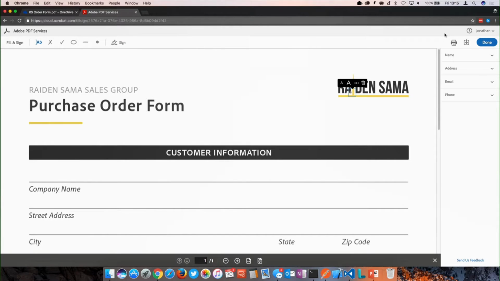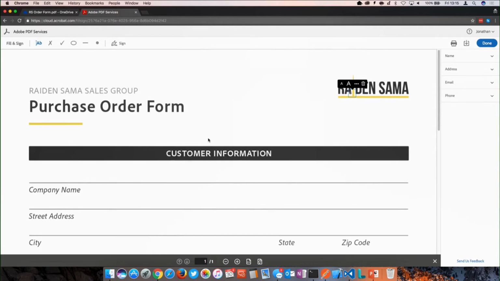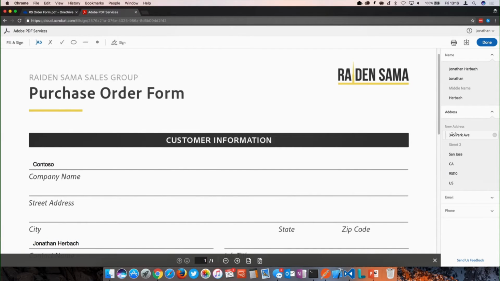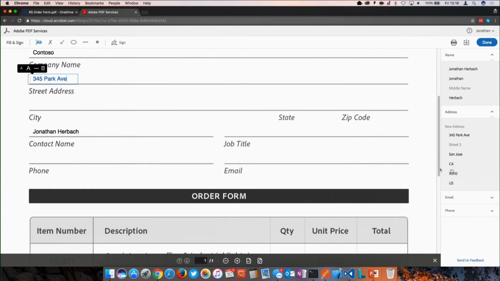So here, now that it's ready, what I'm going to do is, instead of being an employee of Raiden Sama, I'll be a customer. Let's say I work for our friends at Contoso. So I can actually type in Contoso here. And this is not a predefined form with automatic fields. This just looks like a form. And the Adobe AI is actually figuring out where to allow me to drag and drop or fill in information. And I've done this a little bit before, so I'll actually just drag my name into the contact so I don't have to type it again. Maybe we'll actually put in the address here for Contoso's new San Jose office. And we can fill in the phone number as well.